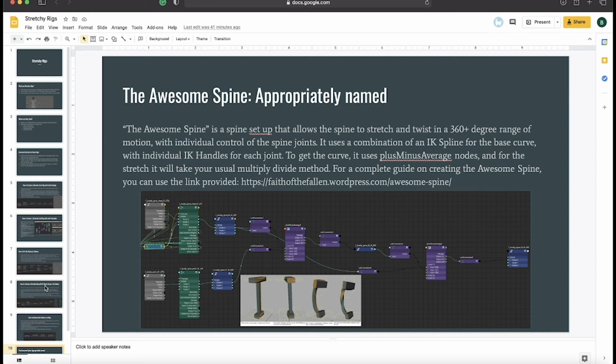And you call it a distance between node? Yeah, let me check and make sure it's called distance between. Yeah, distance between. And it takes, I think, world space matrices as inputs.